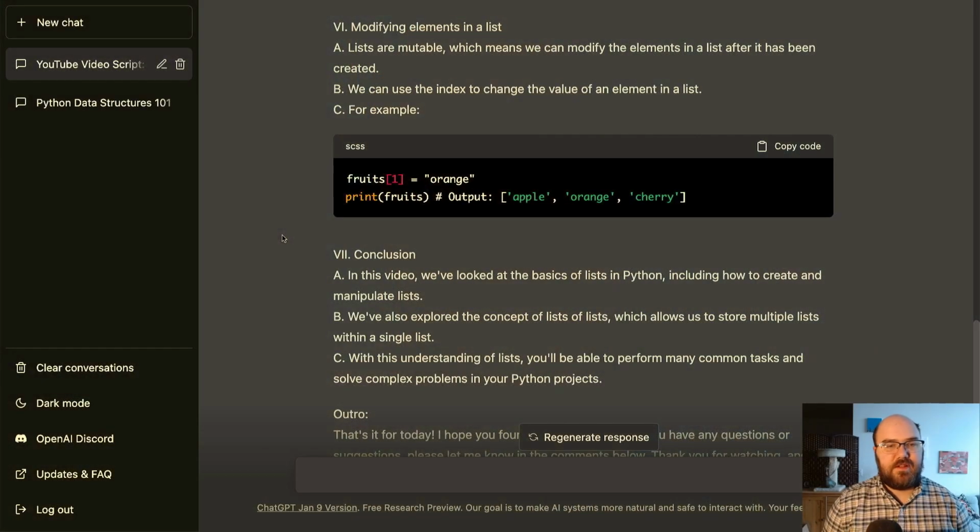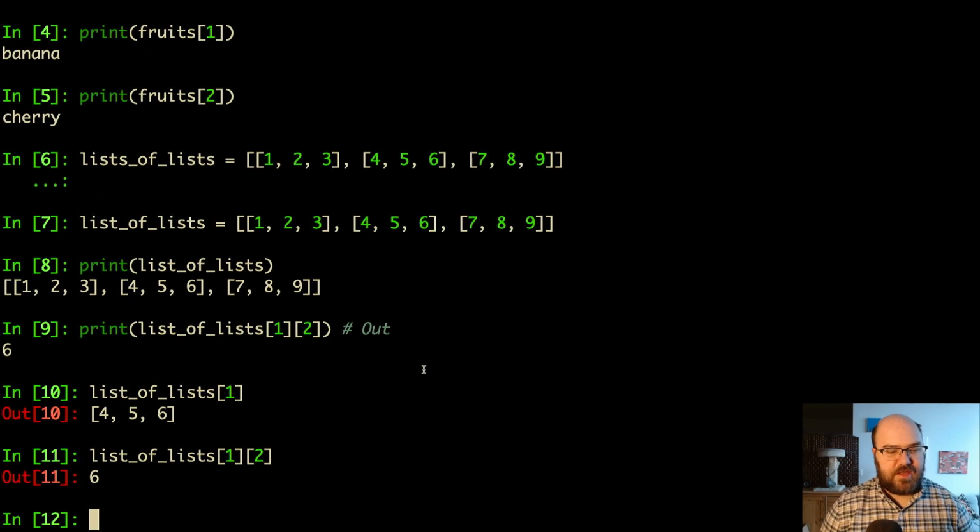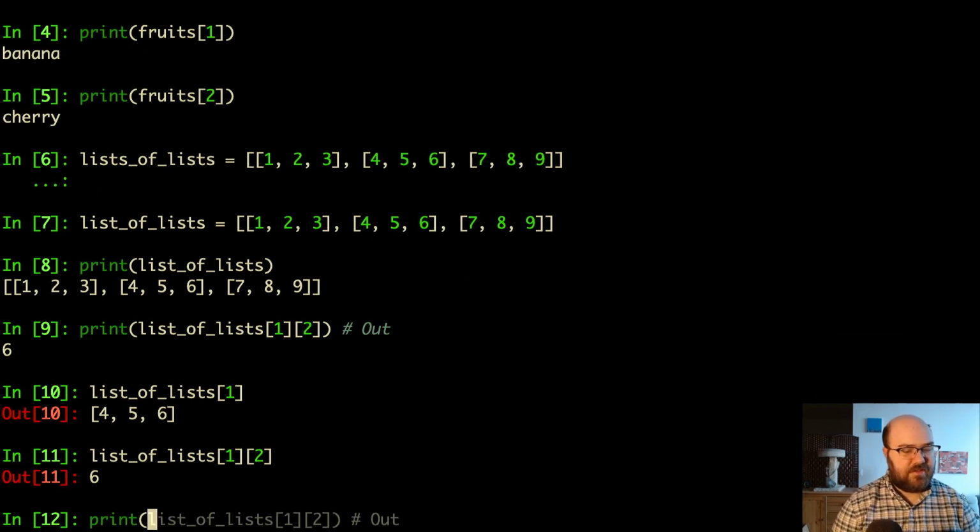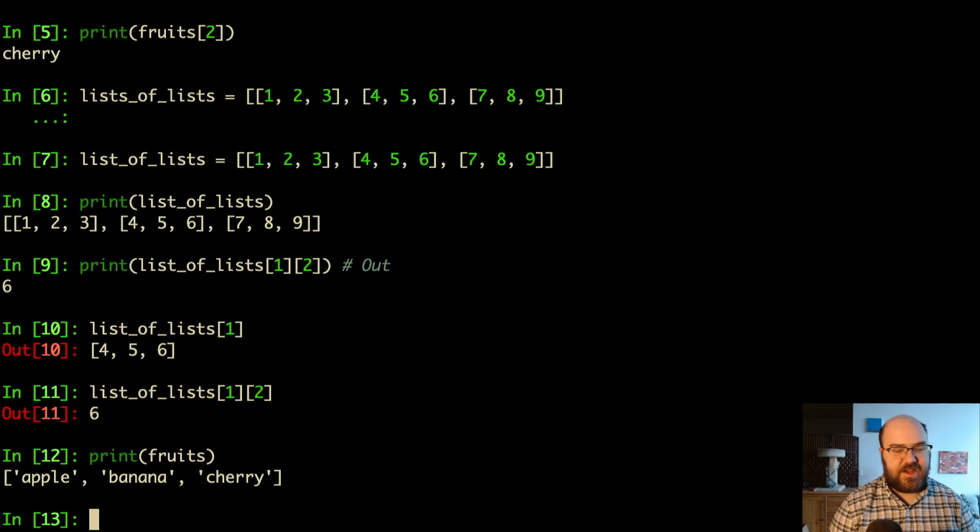Okay, next up, part 6, modifying elements in a list. Lists are mutable, which means we can modify the elements in the list after it has been created. We can use the index to change the value of the element in a list. For example, let's copy this code, and first let's print fruits as it previously was, apple, banana, cherry.